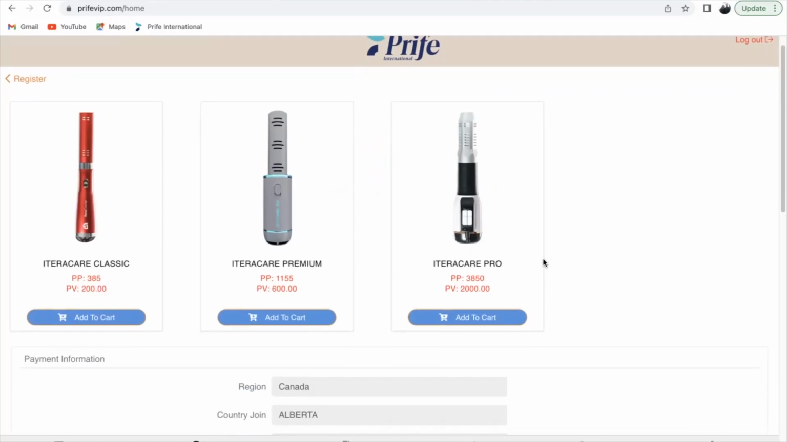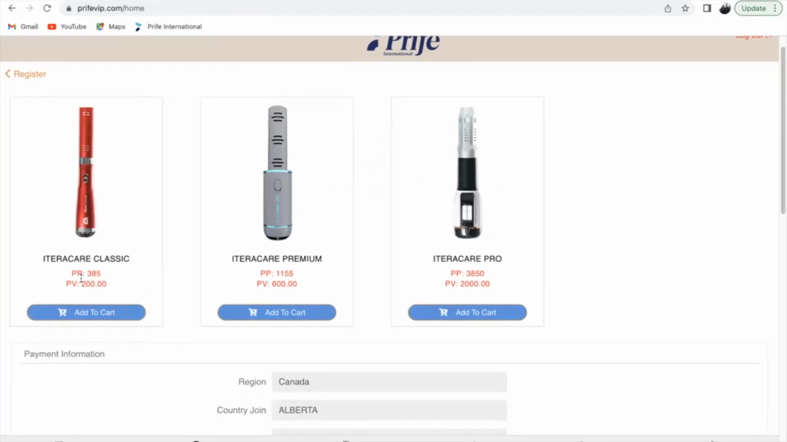What you're going to see here are the points for each of the iTerracare products. We have the Classic, that's $385, and the point value is 200. Then we have the Premium, which is $1,155, that's 600 PV, and $3,850, and the point value is 2000. All of these are in US funds.